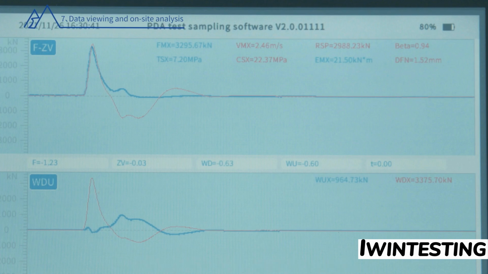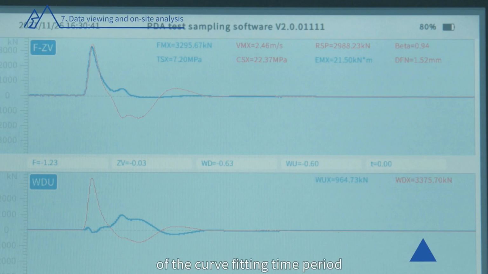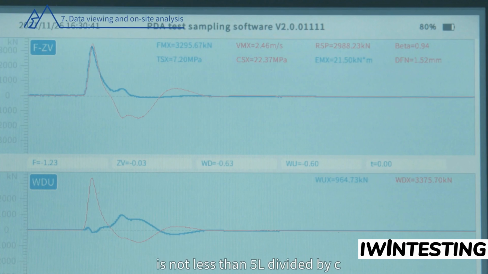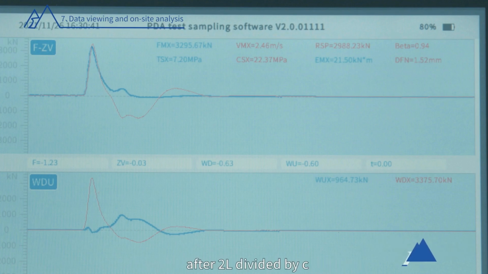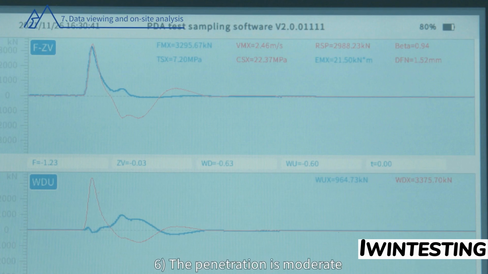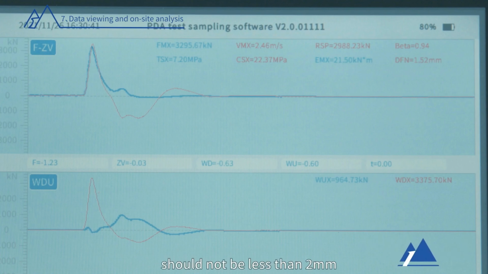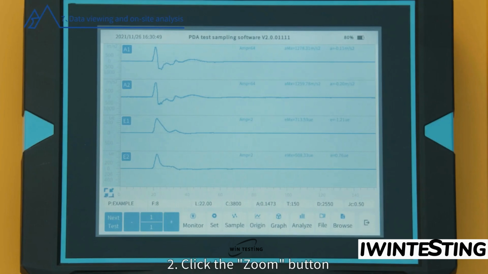5. There is enough sampling length. Ensure that the length of the curve fitting time period is not less than 5L divided by C, and the duration is not less than 20 milliseconds after 2L divided by C. 6. The penetration is moderate. Generally, the single-click penetration should not be less than 2 millimeters, nor should it be greater than 6 millimeters.